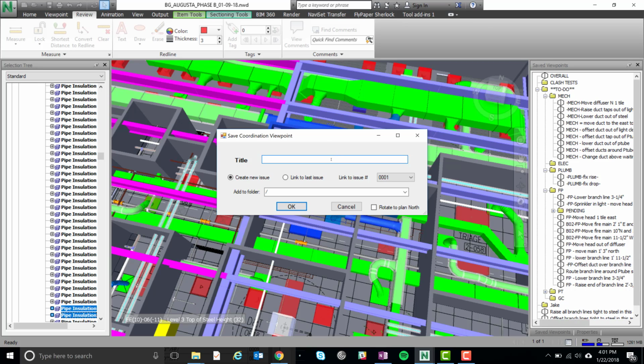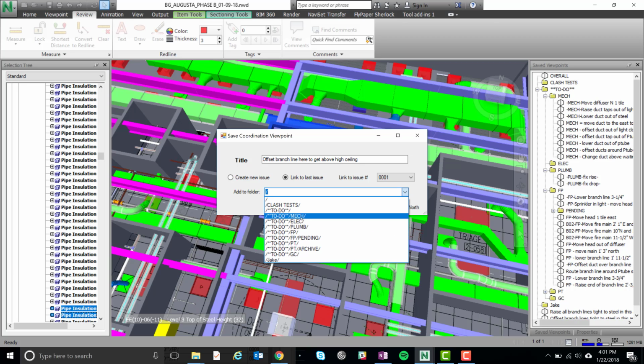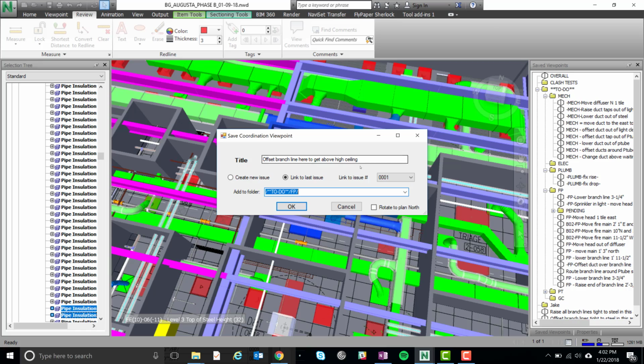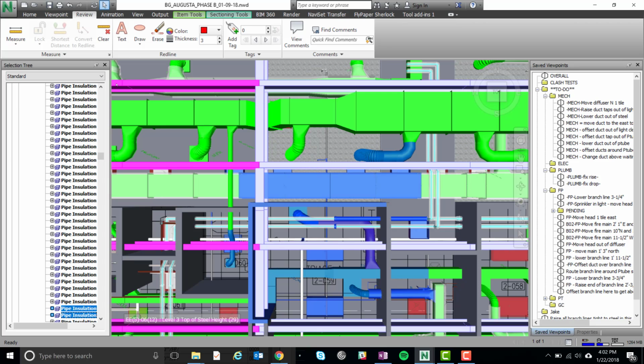Now let's type in a title. We're going to have it linked to the last issue this time. And I'm going to set a folder path for it to save in. Now let's look at this option down here to rotate to plan north. When this checkbox is selected, it's automatically going to rotate your viewpoint to plan north and zoom in on selected objects. This is a very handy shortcut. So we're going to select it and hit OK. You'll notice that it zoomed into the selected objects and rotated to plan north.